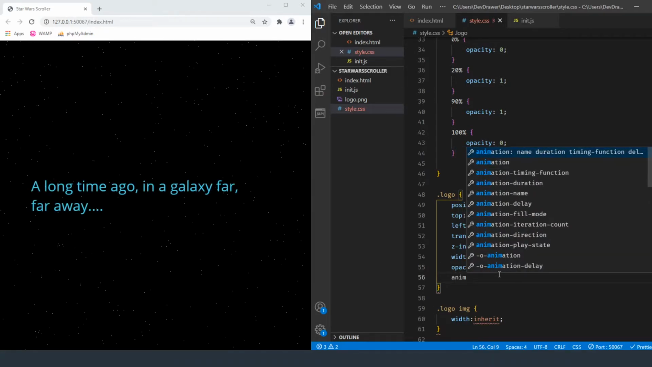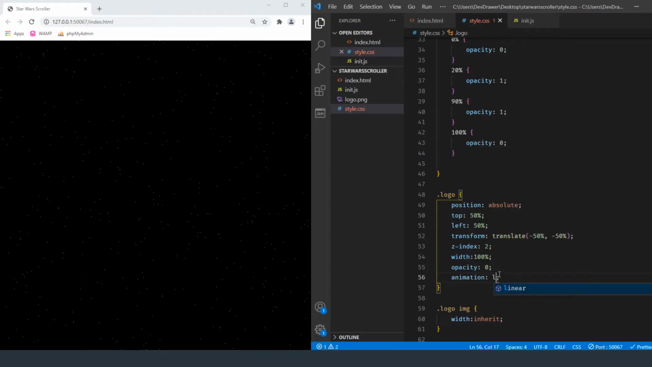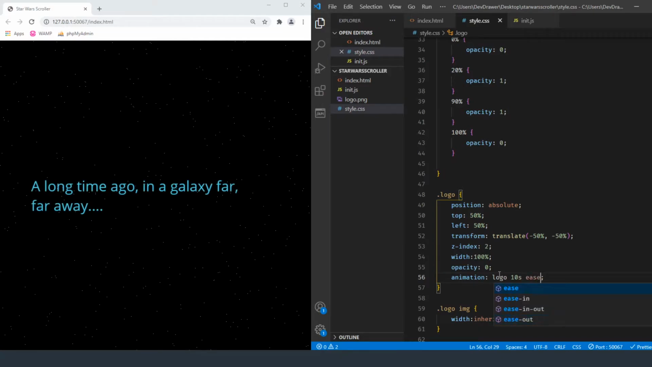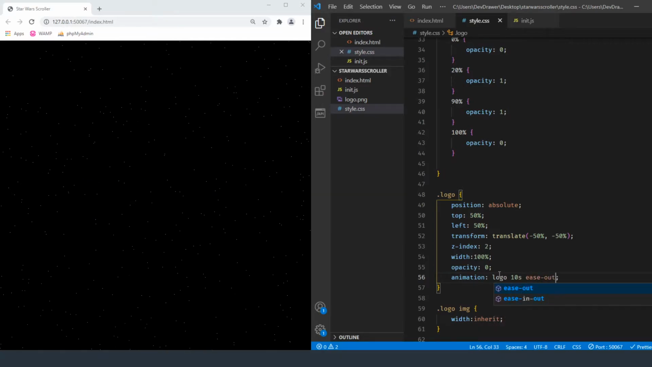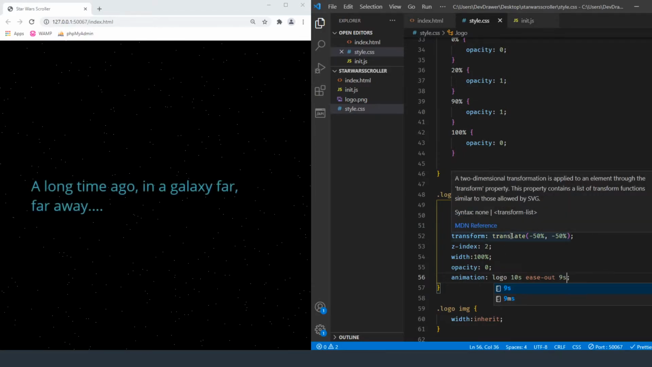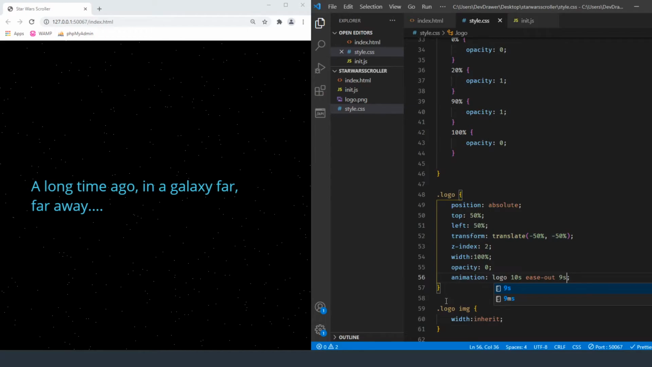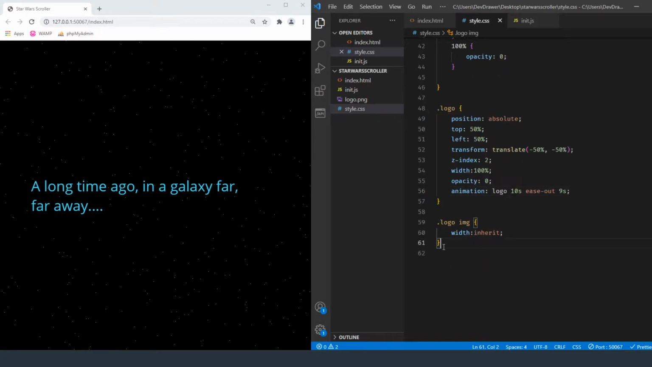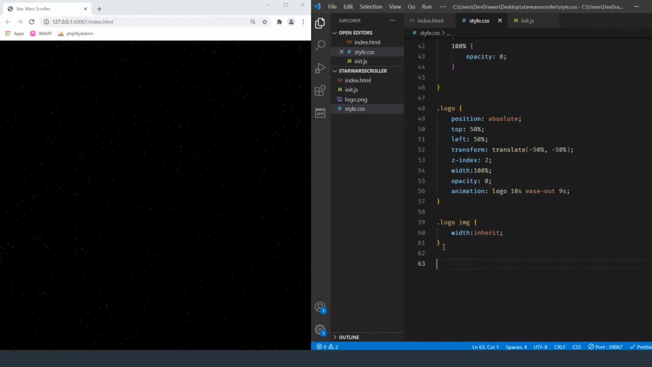Okay, so now let's make it go to opacity 0, and then we're going to do another animation, and we're going to name it logo. We're going to make it last for about 10 seconds. Again, this is me estimating it based on the sounds of the music score that's coming in. And then we're going to have it transition for 9 seconds going out. Alright, so now we have this logo image, so let's create the animation for logo.